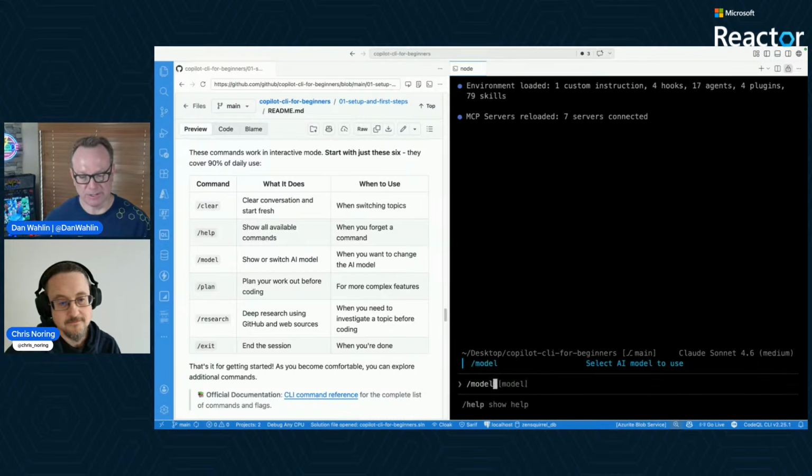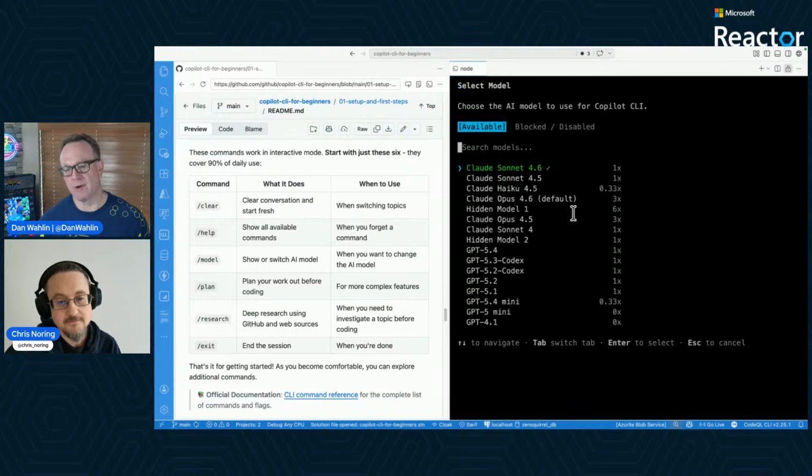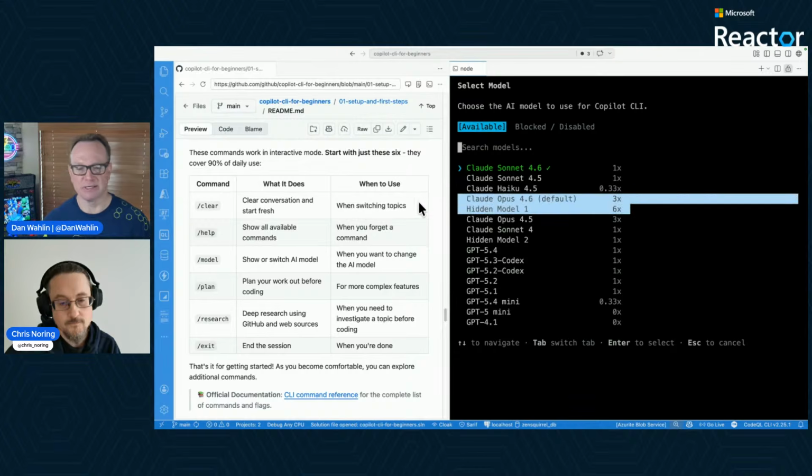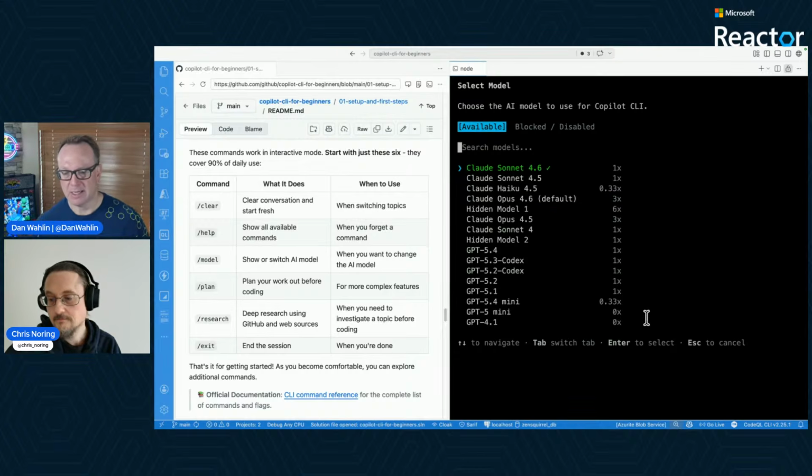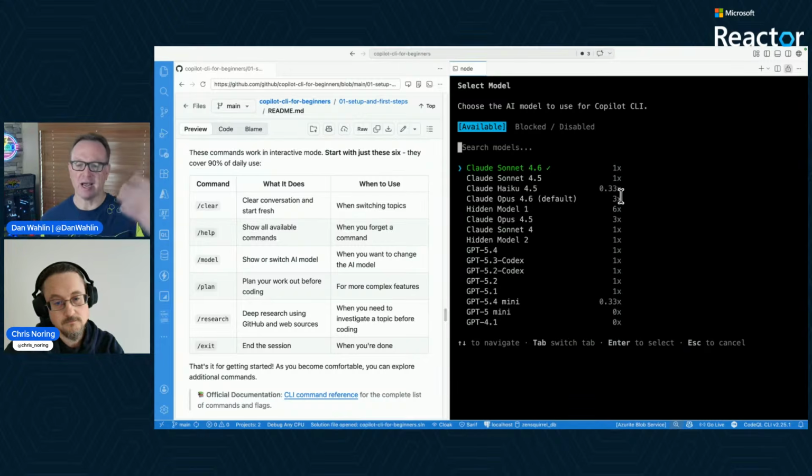One thing I do want to mention. Now, notice off to the right, you'll see 1x, 0.33, 3x. This is an internal one, so ignore that one. But most of these are 1x. These are basically the models you're using for your subscription. How much does it use up of the premium requests, in essence? So it's just a normal 1x, or this one you can go a long ways, Haiku.